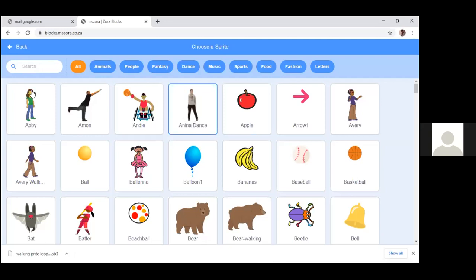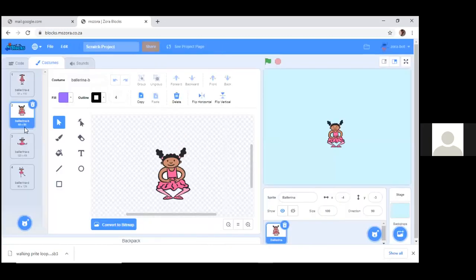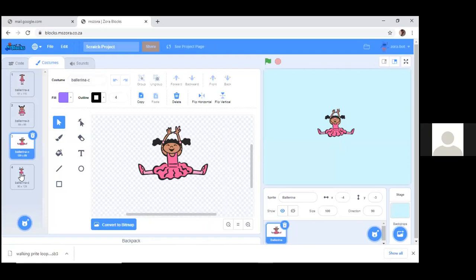Called Ballerina A, which is on now, Ballerina B, Ballerina C, and Ballerina D.